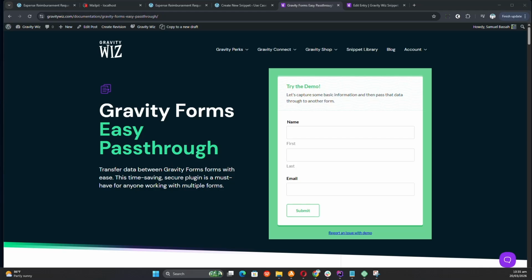If you've ever built an approval or review workflow in Gravity Forms, you've probably run into the problem where every time someone submits a form, a new entry is created. So by the time the request has been reviewed and approved, you might have 2 or 3 entries for the same request. In this video, I'm going to show you how to solve this using Easy Passthrough.